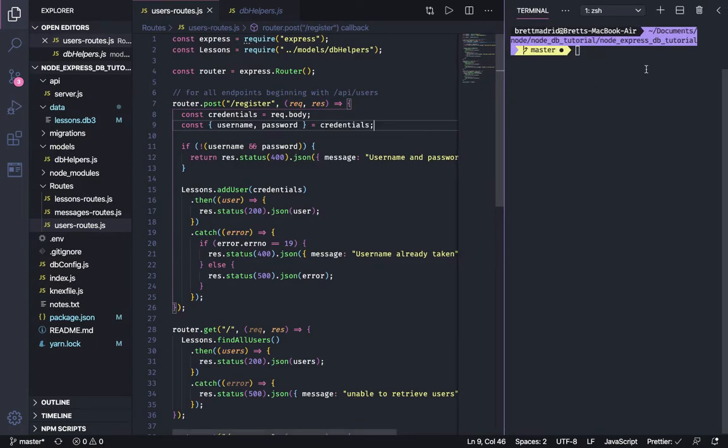Let's get to coding. Let's first install the package. So I'm going to do yarn add bcrypt.js, once again, not bcrypt by itself. This will work, I believe, for Mac users, but don't quote me. But Windows users will run into problems. So bcrypt.js, and hit enter.